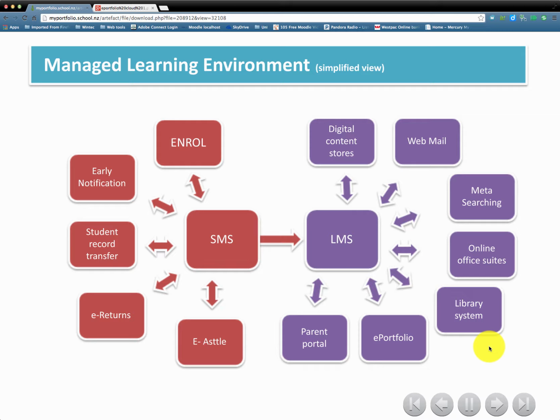What we're looking at here is the digital learning environment for schools in New Zealand. And in that environment we have the student management system and learning management systems. So on one side we've got data and on the other side we've got learning.